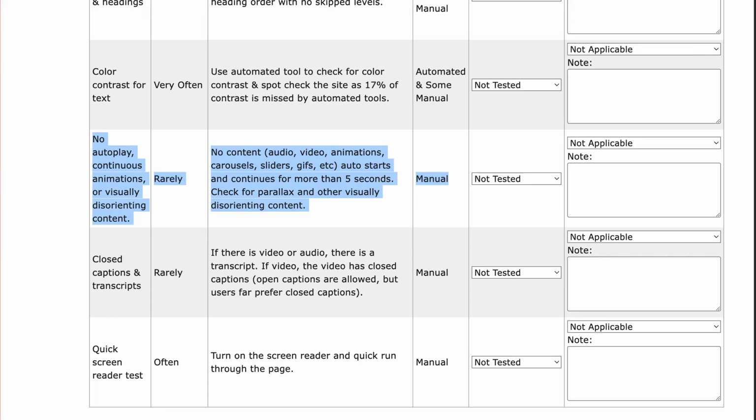How do you check for autoplay, continuous animations, or visually disorienting content? In this video of the Quick Audit series, we're going to cover how to test content. What we're looking for is that no content, such as audio, video, animations, carousels, sliders, GIFs, or anything else, autostarts and continues for more than 5 seconds. That's the specific WCAG guideline. We're also going to check for parallax and other visually disorienting content.